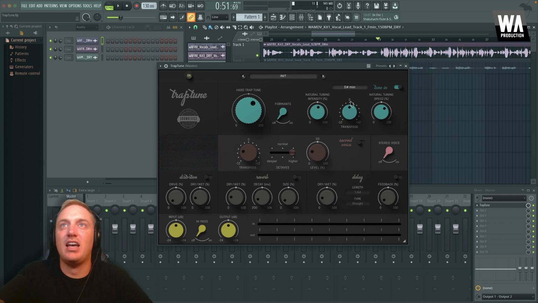So you can adjust that. You can also transpose the signal that's coming in by up to 12 semitones, up to an octave each way. So we can change that.